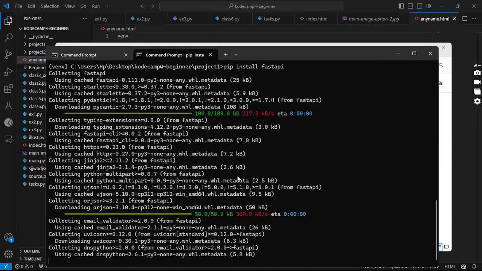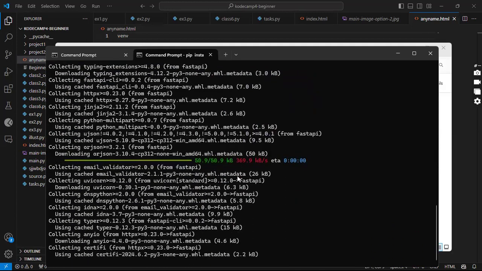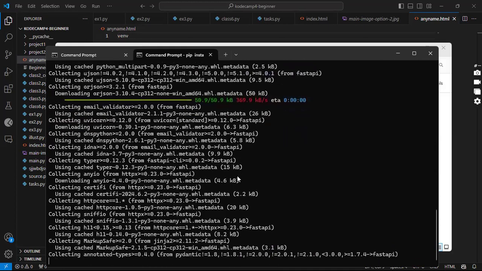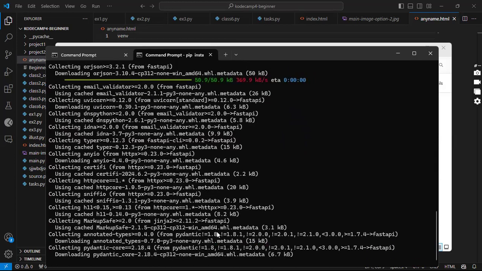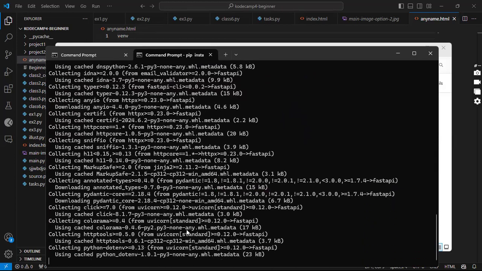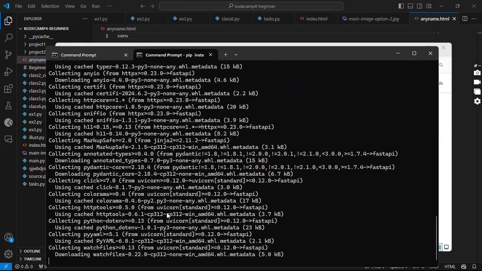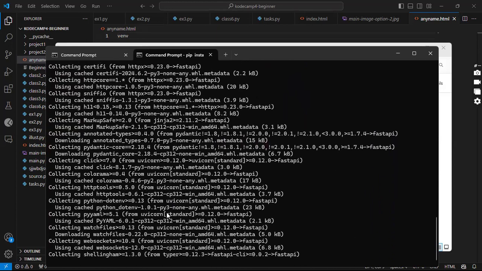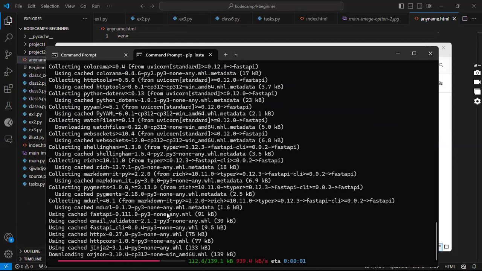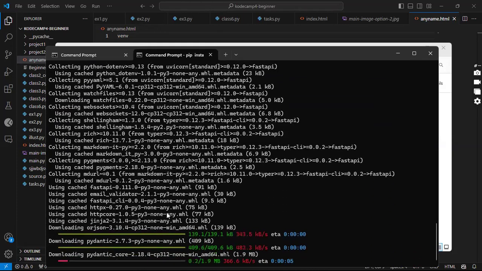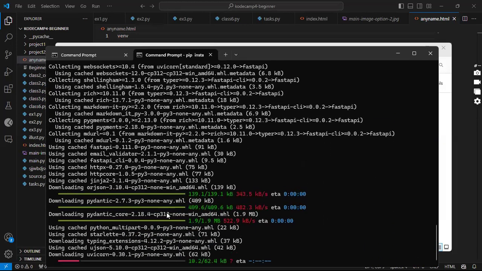So pip install fastapi will install FastAPI, and then install other necessary dependencies that it needs to function properly. You can say that it's installing a lot of things that we never asked for, but FastAPI needs all these things. So please note that this requires the dependencies.